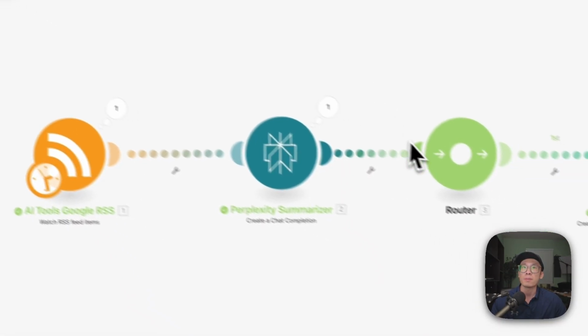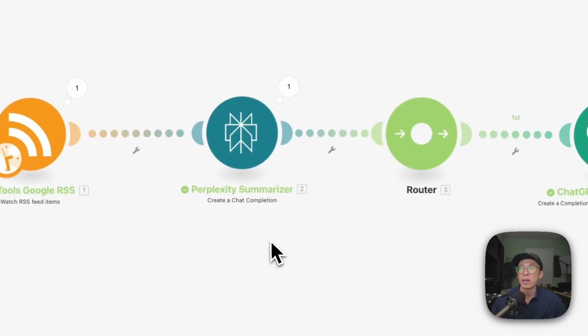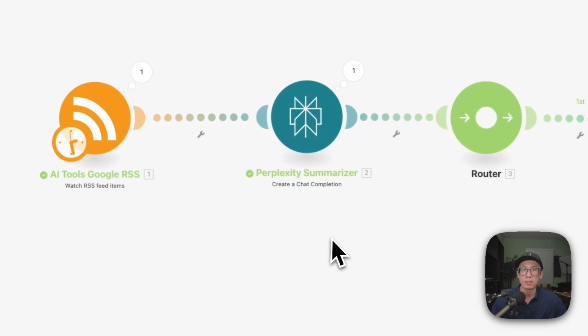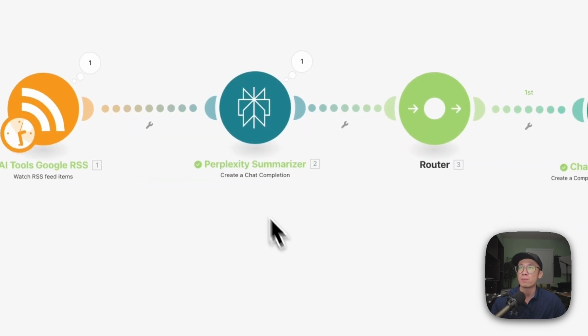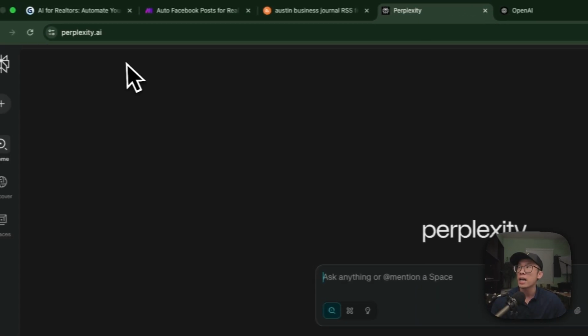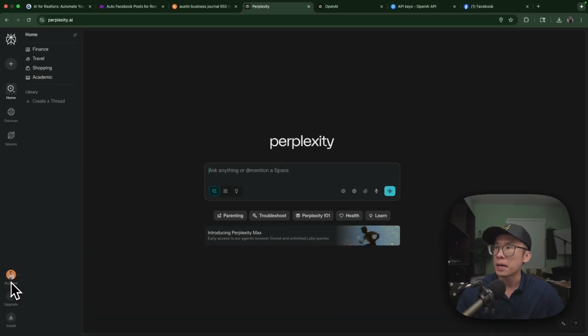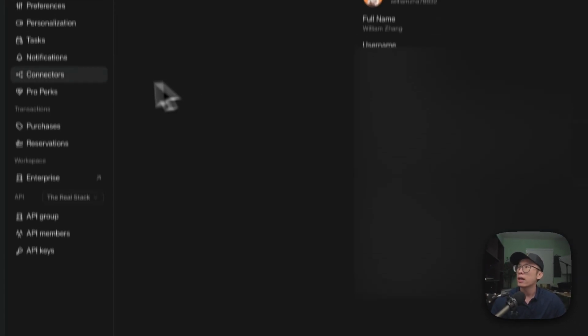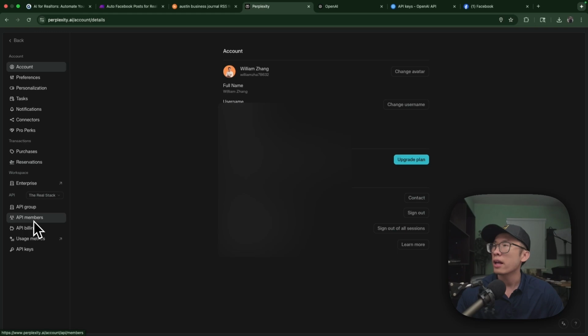Then the next step is you need to set up a Perplexity account. You don't have to use Perplexity. You can just use OpenAI. I find Perplexity to be useful because they summarize things just a little bit better. So you go to perplexity.ai, and you don't need a paid account. You can use a free account, but you do need to go here, click account, and then click on API group, right?